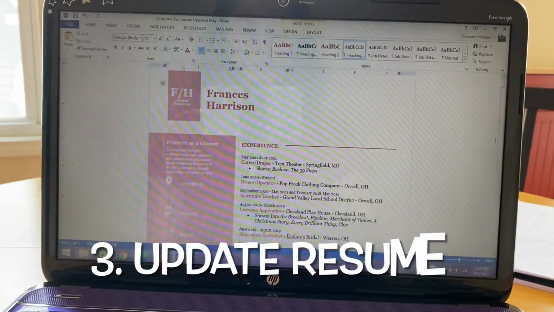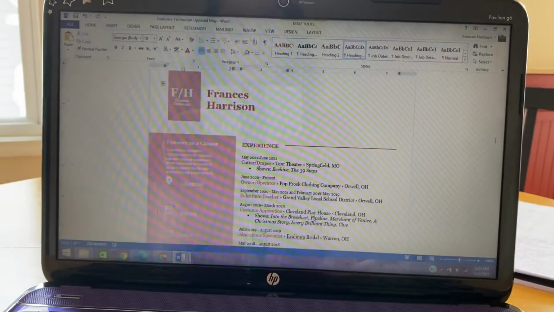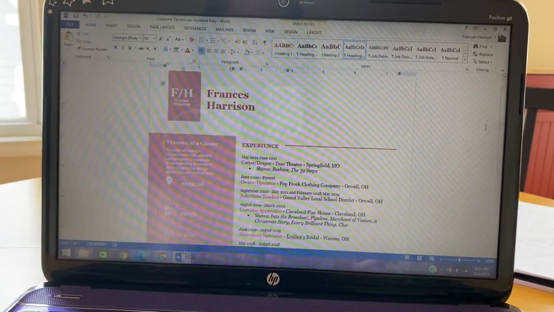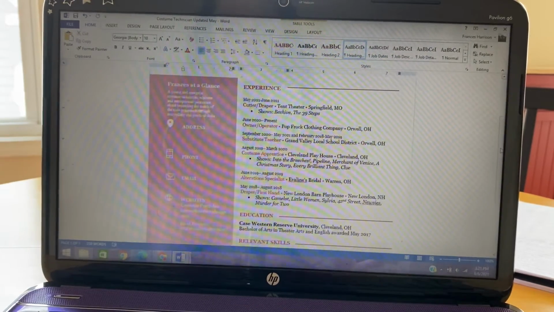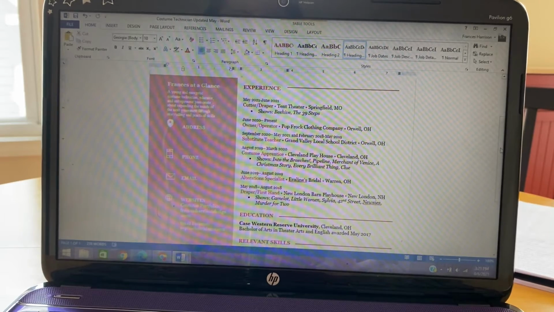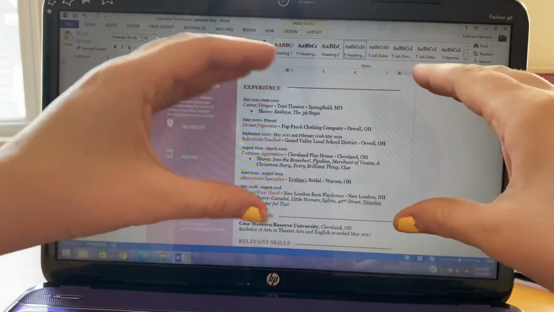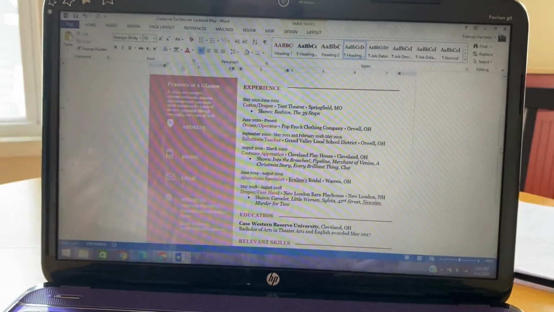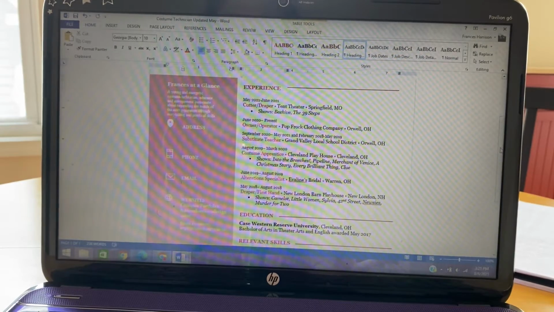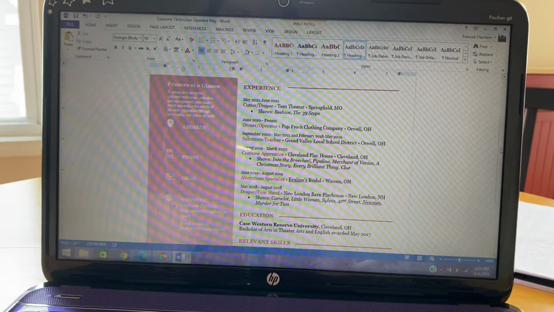So here is my completed resume. Obviously my name goes right on top, nice and big, followed by experience. A lot of theater professionals will tell you to put your resume for theater with like the juicy stuff on top in this experience portion, rather than chronological order as in a traditional resume. I have chosen to put mine in chronological order anyway.